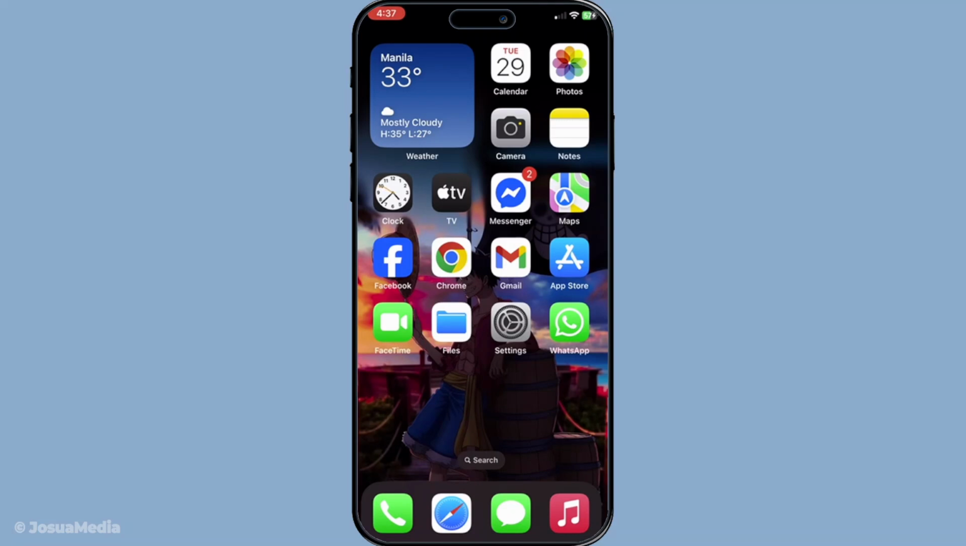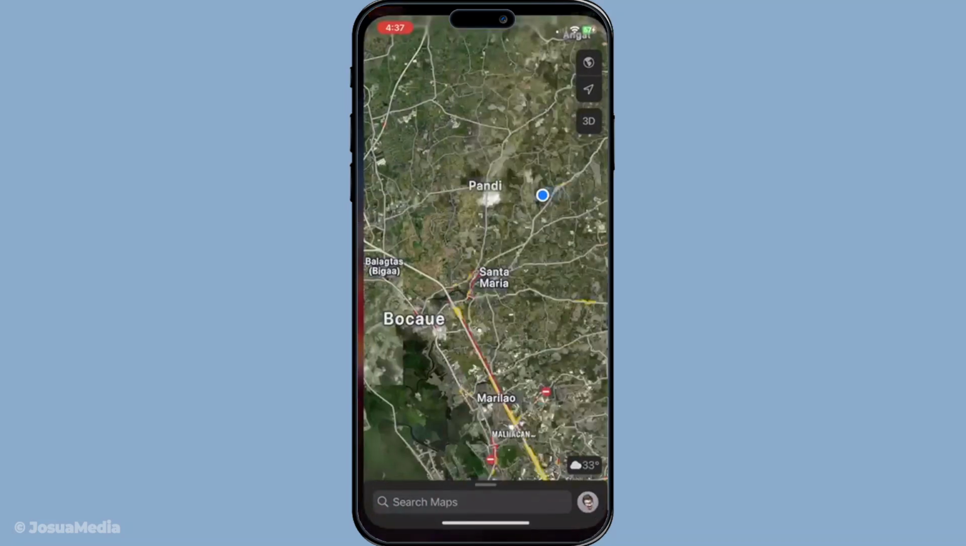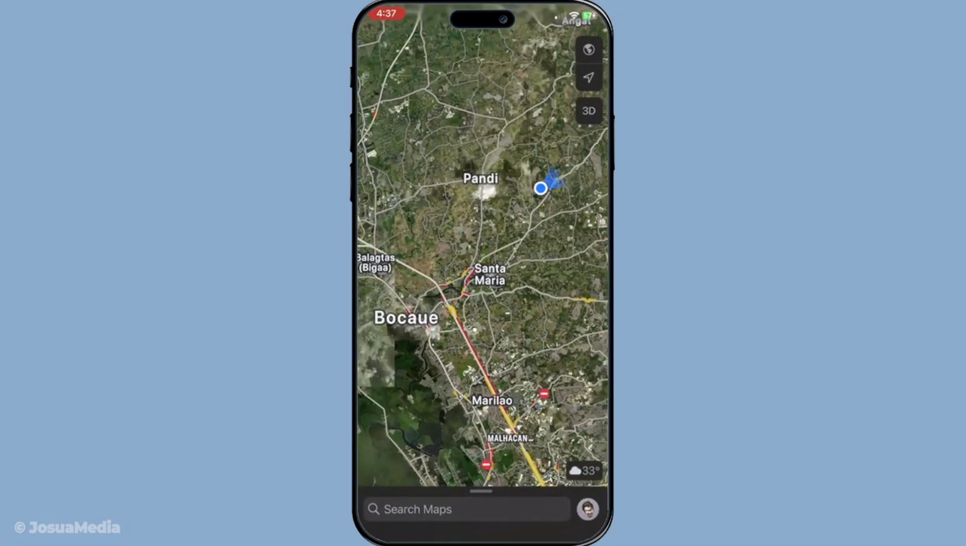First, what you'll want to do is open up your Apple Maps app. It's usually found right on your home screen, but if it's not there, just swipe down on your screen and use the search bar to find it. Once you have Apple Maps open, take a moment to familiarize yourself with the main interface. You'll see your map displayed prominently with your recent locations down below.